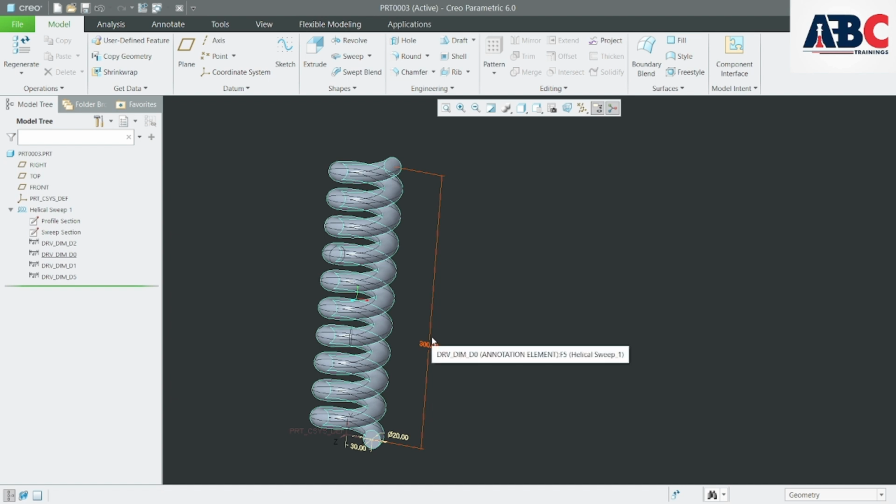So see, that is how actually I have added a relation, that is for controlling the profile dia equals to the coil length, that is 300, divided by number of turns, that are 10. So this is how actually relations and parameters are used in Creo. Now we will see about the family table.